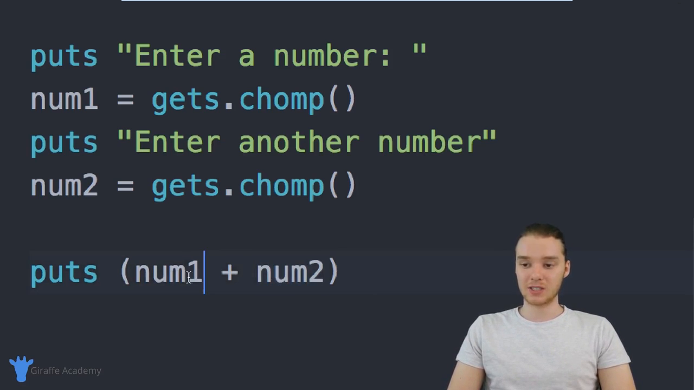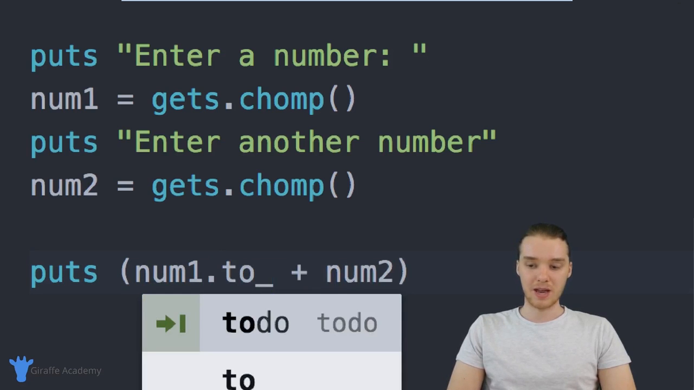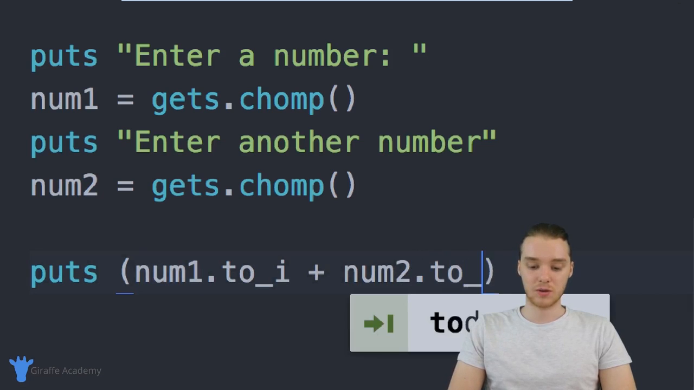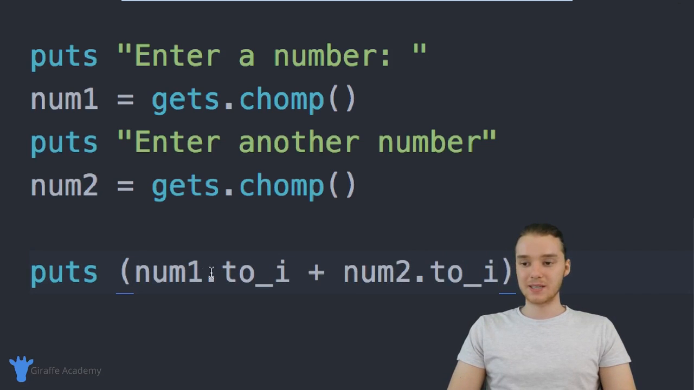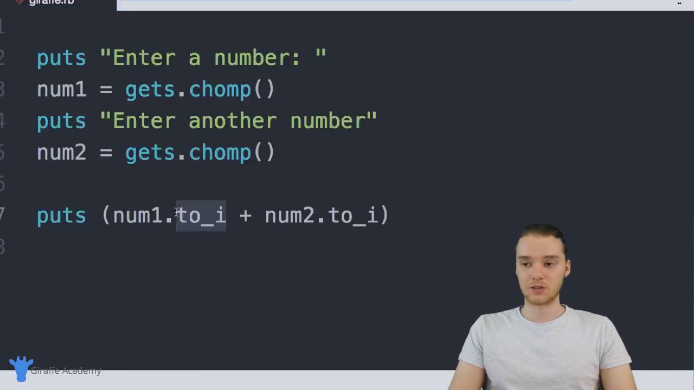So all I have to do for that is just say num1.to_i. So it's num1.to_i. And basically what this means is we're converting num1 into an integer. I'm going to do the same thing over here, .to_i. So now we're basically taking these two strings, num1 and num2, and converting them into integers. So Ruby's going to take whatever the numbers that were inside of those strings and convert them into integers.